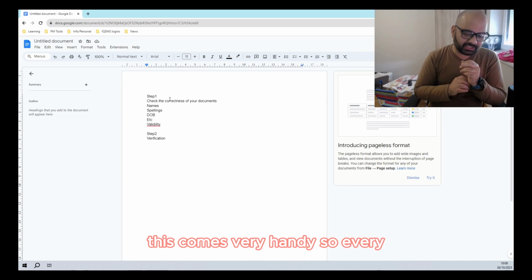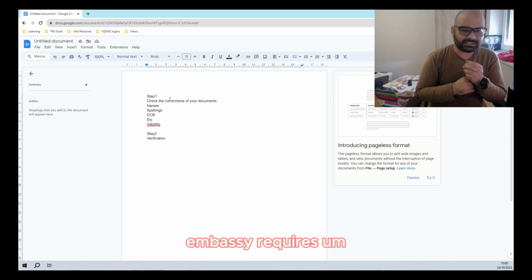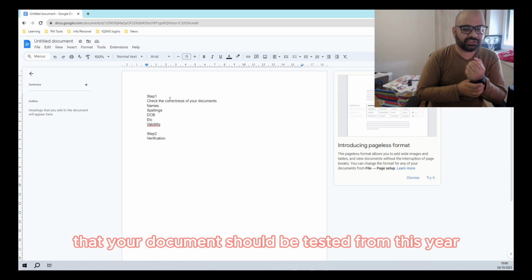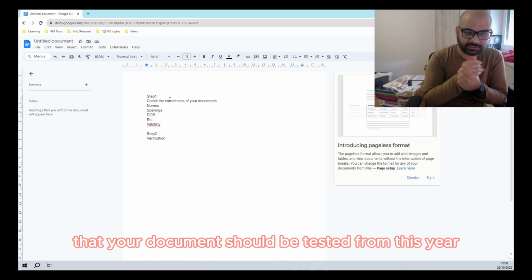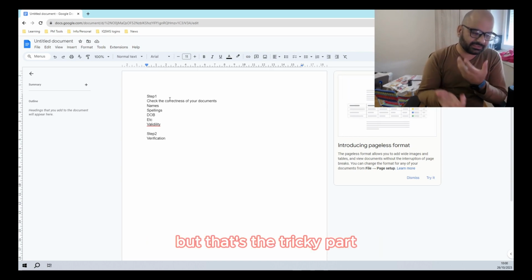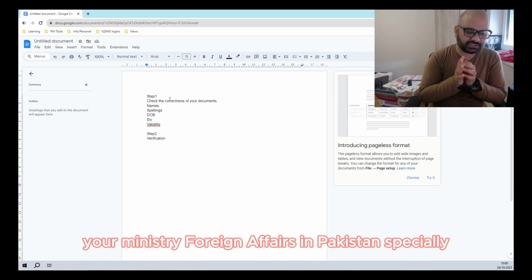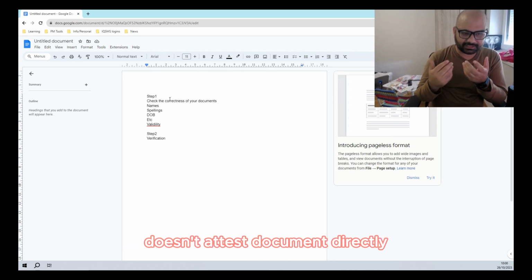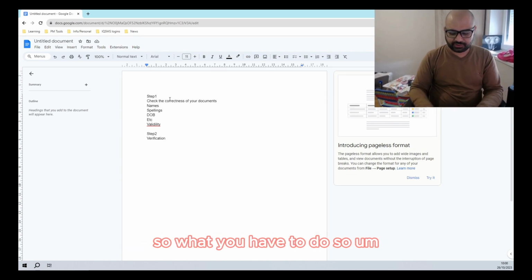Every embassy requires that your documents be attested by the Ministry of Foreign Affairs. But that's the tricky part. Your Ministry of Foreign Affairs in Pakistan especially doesn't attest documents directly. So what do you have to do?